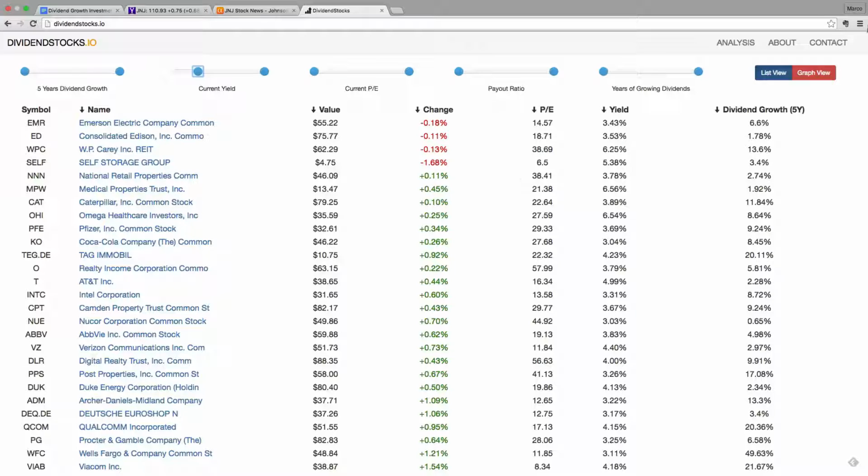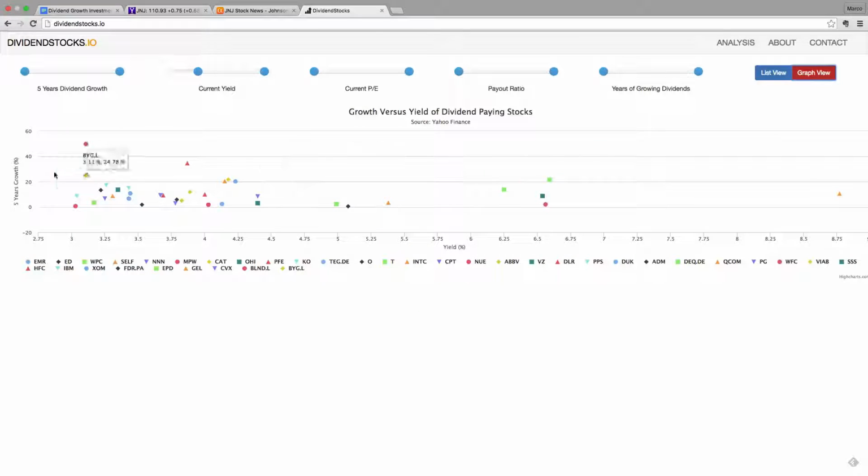What is also in this application is the graph view, where you can see all the list that you just saw before, but as a graph. You have here the yield and here the 5 years dividend growth. And you can see all the stocks as a graph.